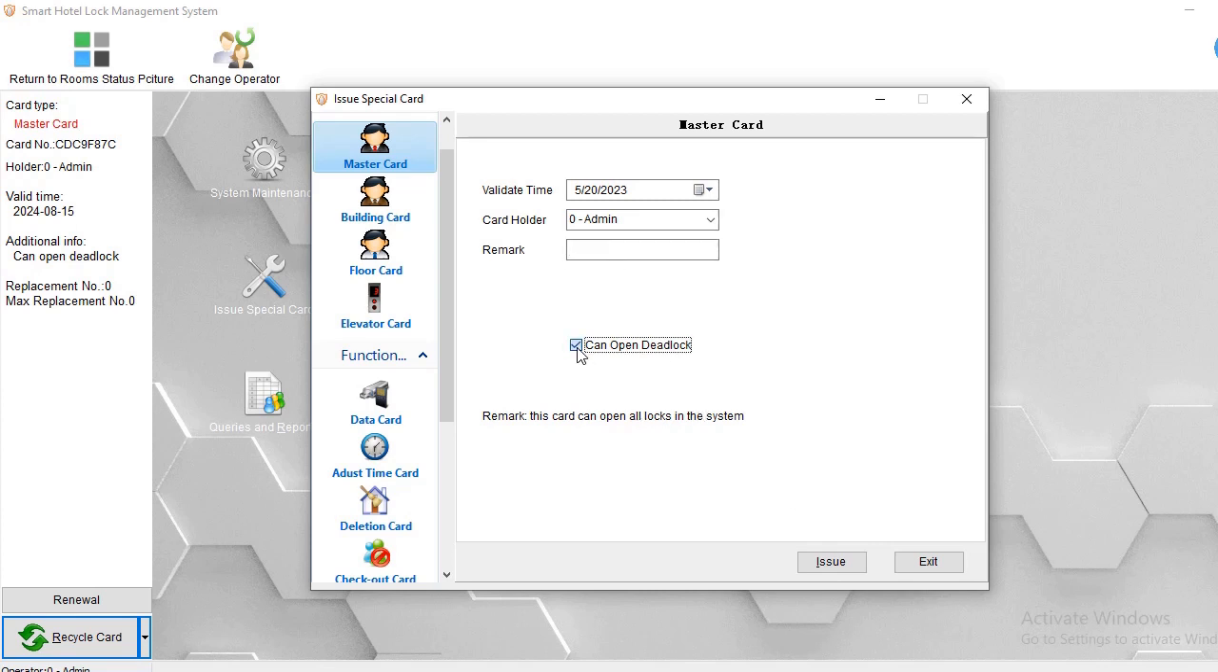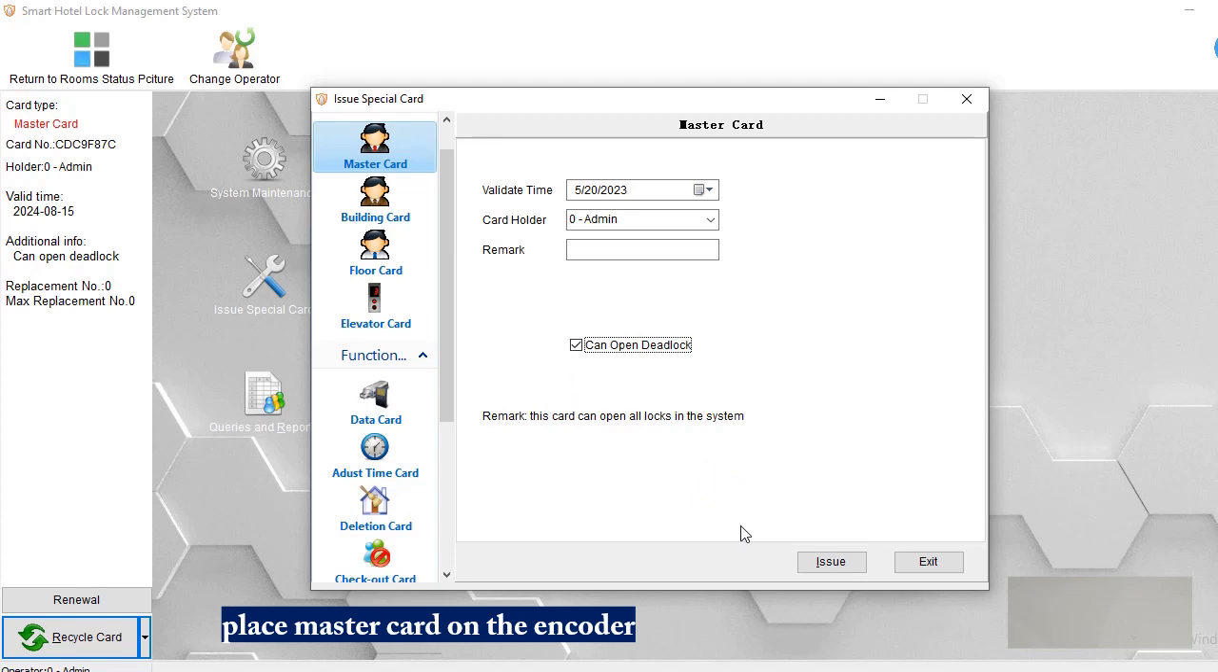Then this is also important: can open deadlock. Like for myself, I don't make all cards able to open deadlock. I only allow the manager's card to be able to open deadlock. Deadlock is what you can find when you're inside a room. You can open it and close it. It's an internal lock. So you can set the MasterCard to open the deadlock or not. The setting is up to you. You can design it whichever way will be convenient for your own operations. But for myself, I like to make only the manager's MasterCard able to open the deadlock. So I'm going to leave it like this. Then I'll issue card.